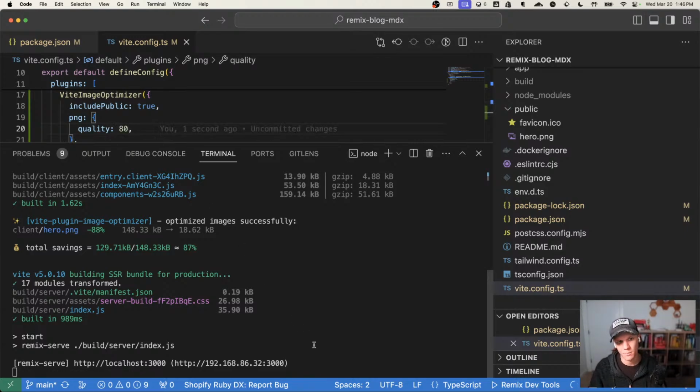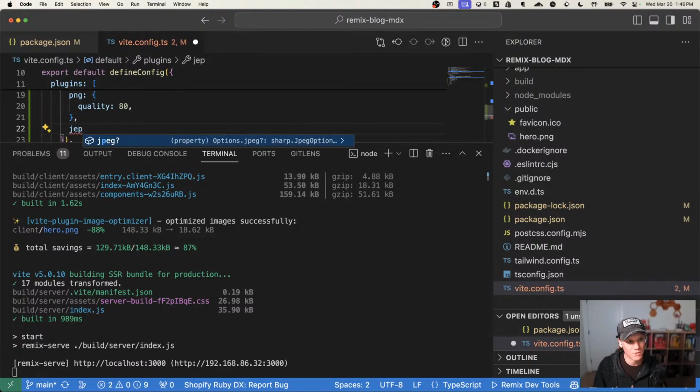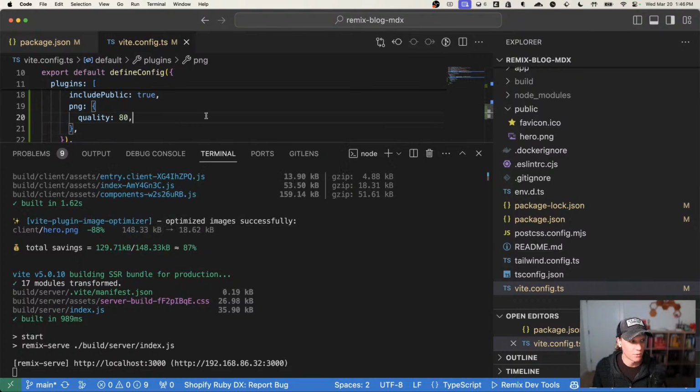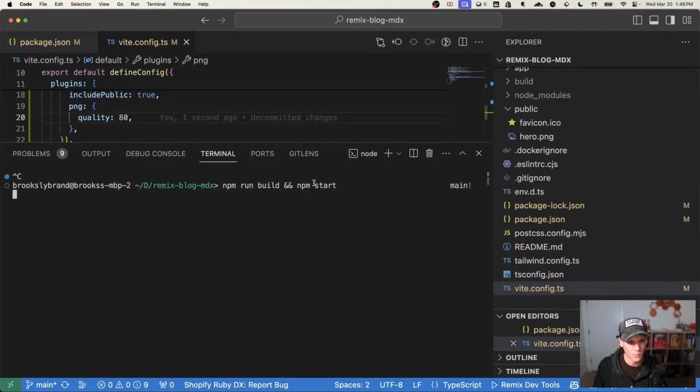Again, this is just a broad sweep. I'm going to apply this to all the things, and if you had JPEGs, you'd have to set those ones and all the different things. Or some of these other ones, adaptive filtering. I don't really want to mess with all these, but there's all sorts of stuff you can do, which is cool. And then the last thing that I wanted to show, so let me run this one more time.